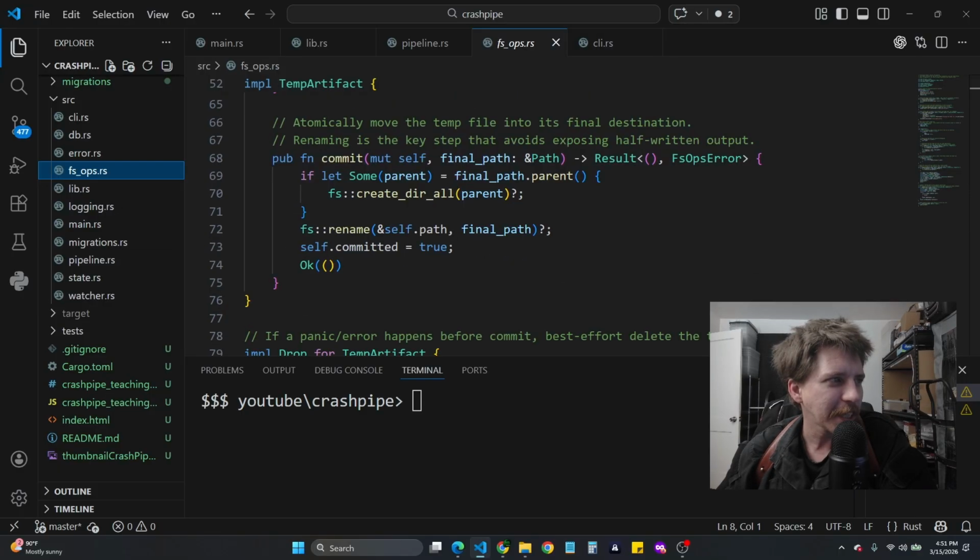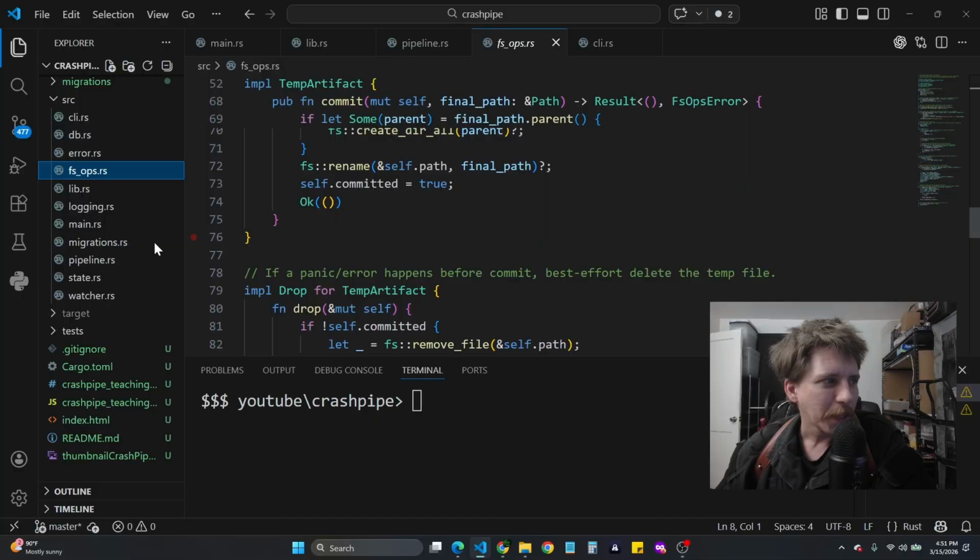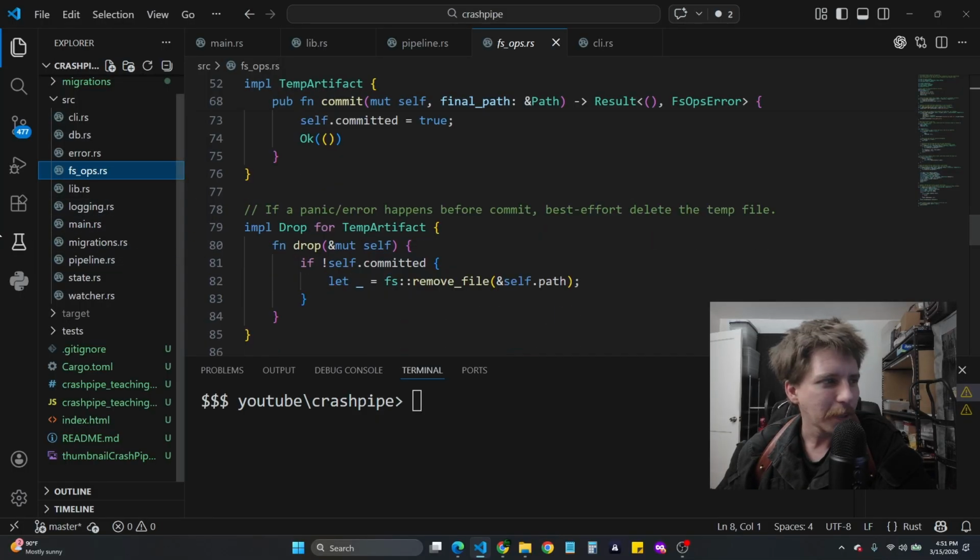That is RAII. Resource acquisition is initialization. The lifetime of the resource is tied to the lifetime of the object. In a lot of languages, cleanup is easy to forget. Here, the cleanup behavior is attached directly to ownership. And in the pipeline, you use it like this. Create a temp artifact, and then call commit to atomically rename the temp file into place. If something goes wrong before commit, the drop logic handles cleanup. That's one of the strongest Rust superpower moments in the project.